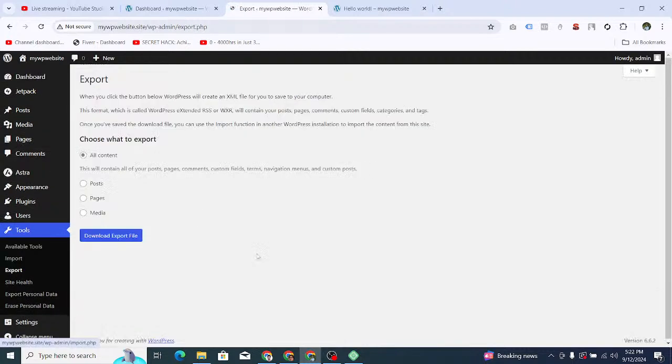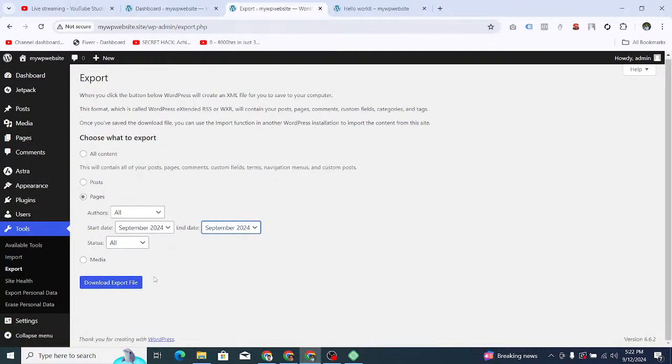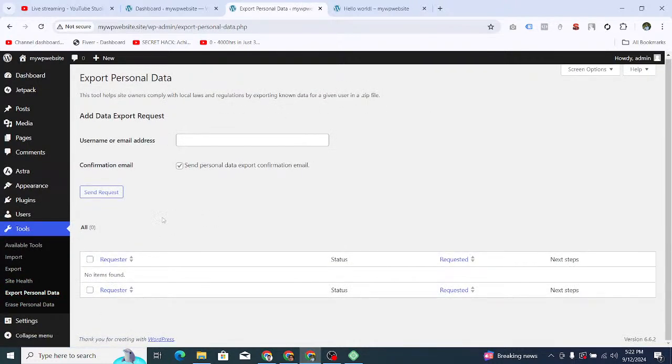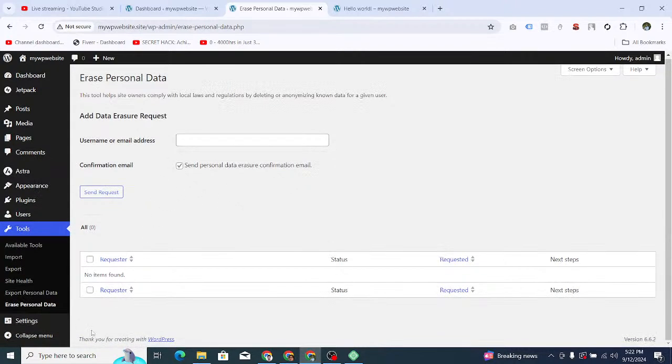Okay, and export. So these are our posts, pages. We can export all of our content by download export. There we can select only posts and only pages, and also we can filter which posts and pages we want to export, and then click on download export file. We can export. Site health, we already saw. Export personal data. We can export personal data by using our email address. And then erase personal data. We can erase the personal data from there, and WordPress's last option is the settings.